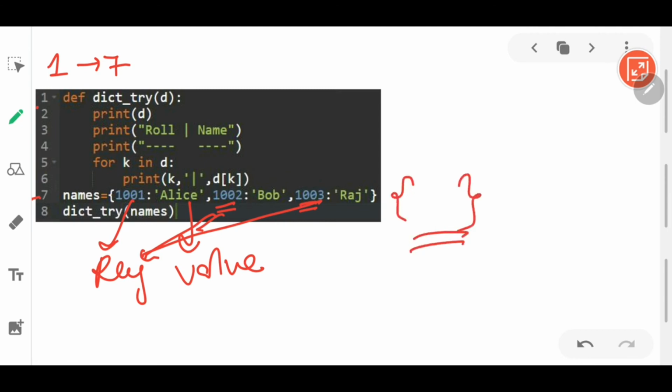So here, what is the name of the function? The name of the function is dict try. And in which name is the dictionary stored? The dictionary is stored by the name names. So this entire dictionary will be copied to the variable d. So now d also has this particular dictionary.